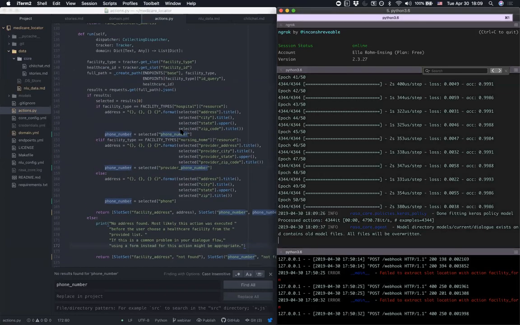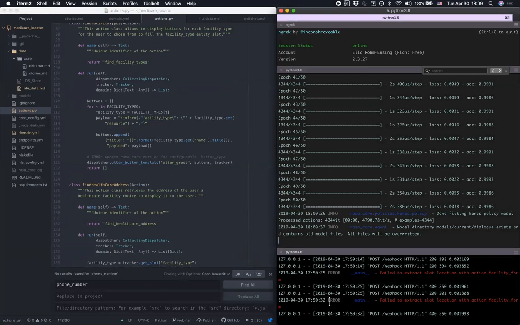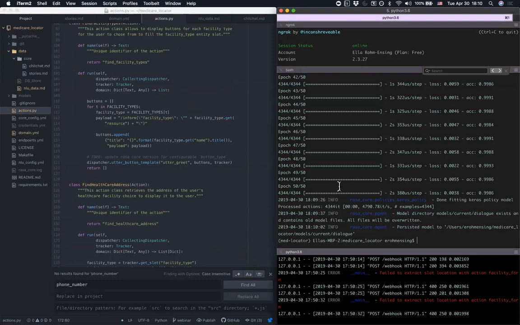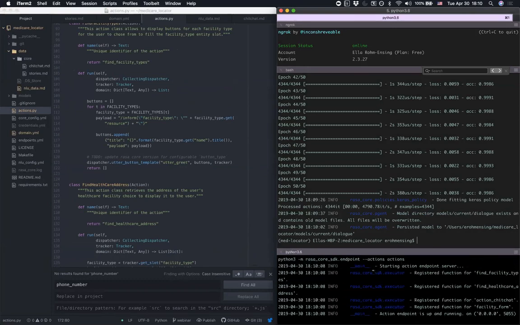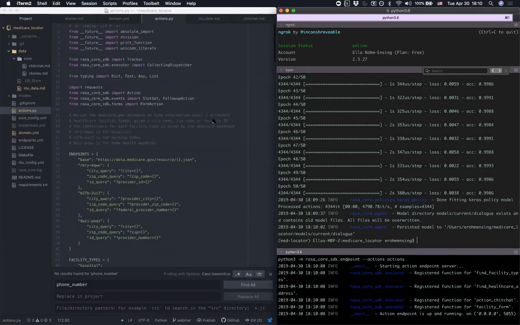And now that I've changed my actions.py file, this is my action server, which runs all of my actions on a separate server from my Rasa core server. So I just need to stop that and then make the action server again. And now everything should be ready. If you notice, I haven't updated my stories at all.